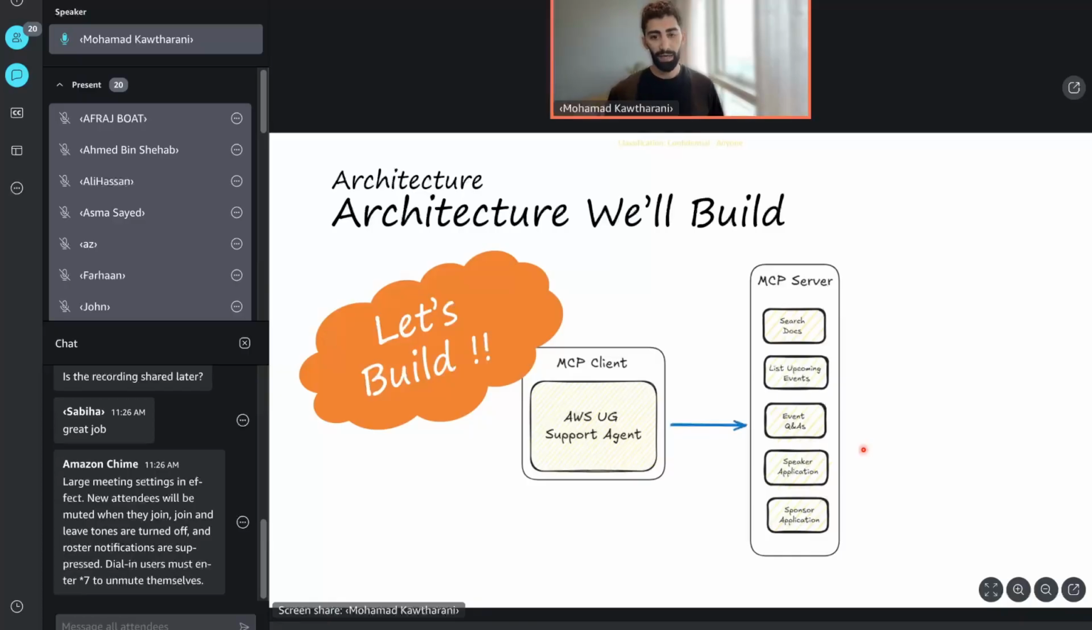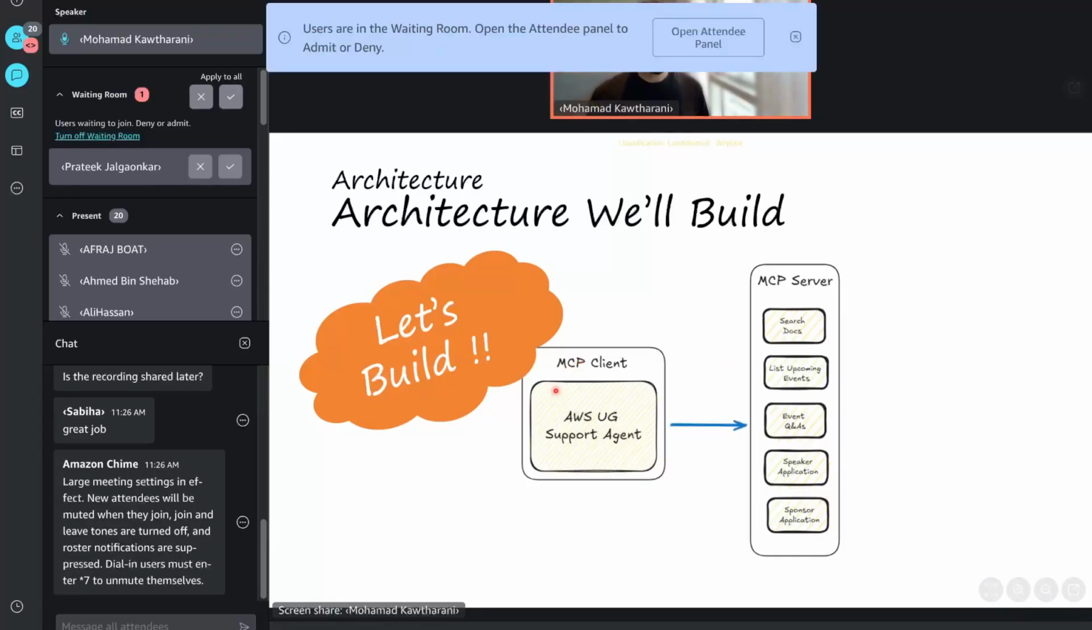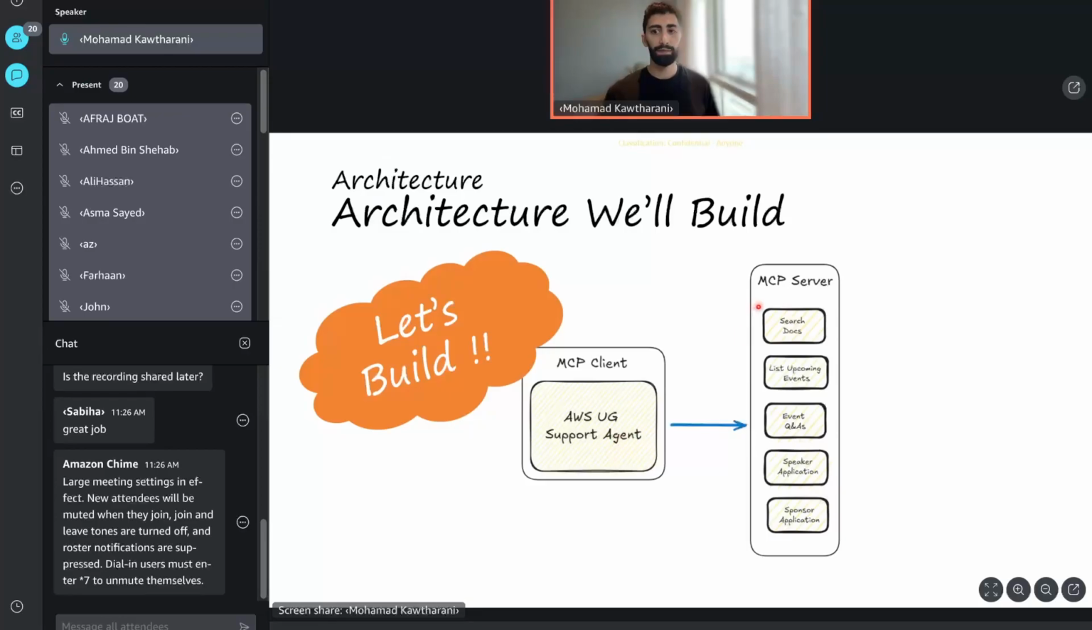So let's talk about the MCP client and MCP server architecture. We will have an MCP client, which is the AWS User Group Support Agent. Within the MCP server, I will have different tools like search docs, list upcoming events, event Q&As, speaker application, sponsor application.